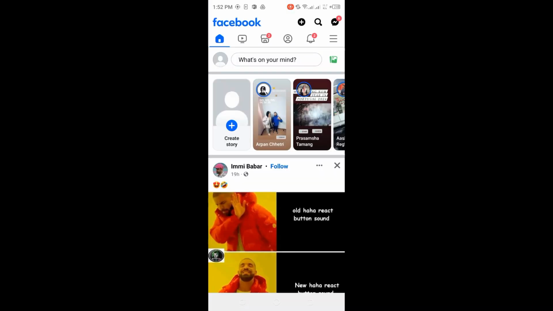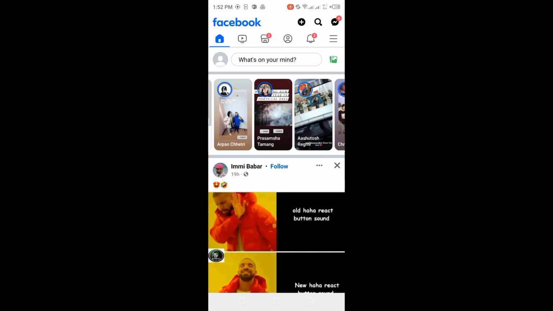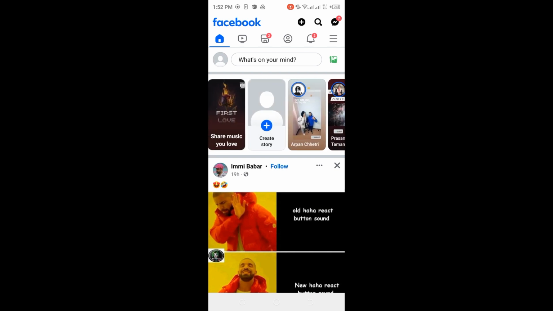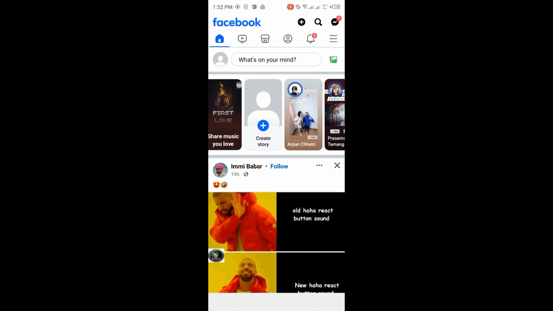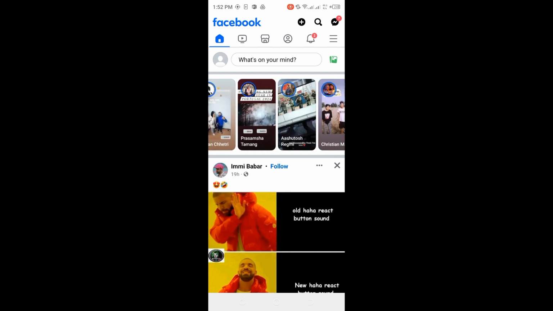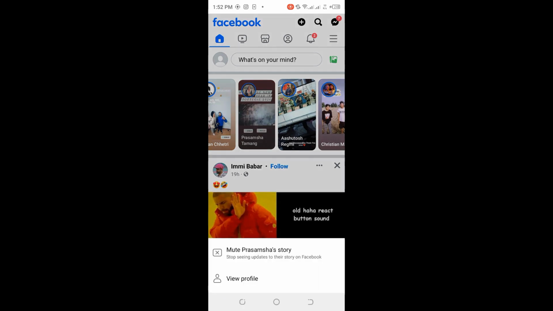And here we could see on the top, these are the stories of my friends, and navigate to the story of the friend you want to mute or unmute. And stories are typically displayed at the top of the news feed on the friend's profile. So I'm going to pick one of them, and we simply have to hold on the story, and this will bring up a menu of options.